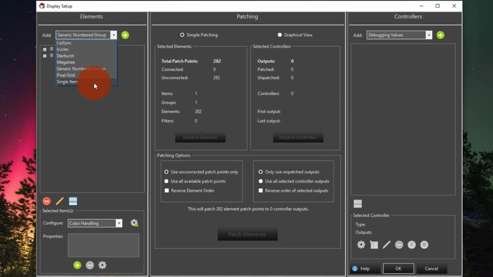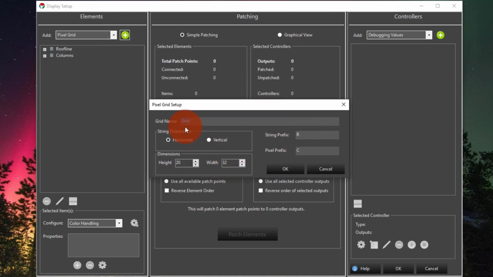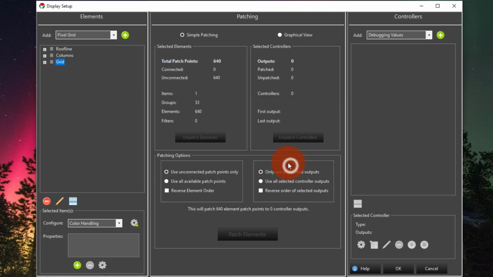And then let's add in a pixel grid. So press plus. Now we can set which way the wiring is, horizontal or vertical. And some of the other element types that you can add in here, they'll walk you through it just like this, where you can set up whatever you need to set up to make your particular pixel setup. So let's do, sure, a 20 by 32. I like vertical wiring. Press OK. And once you've done this, we can start going and programming lights.